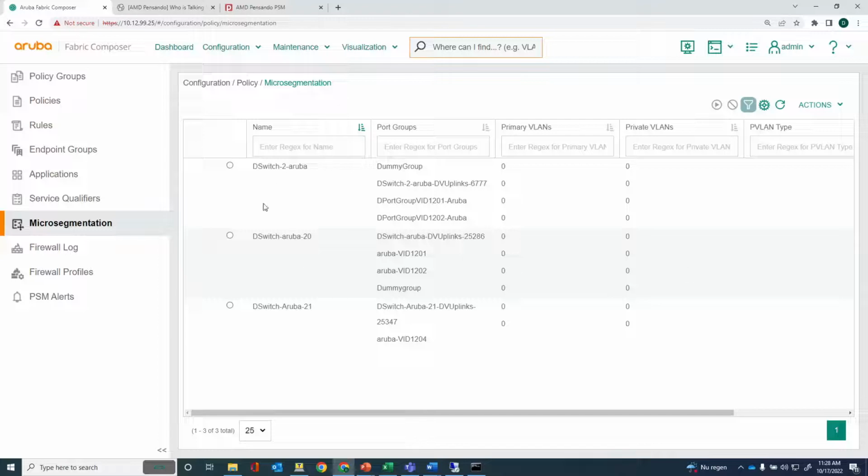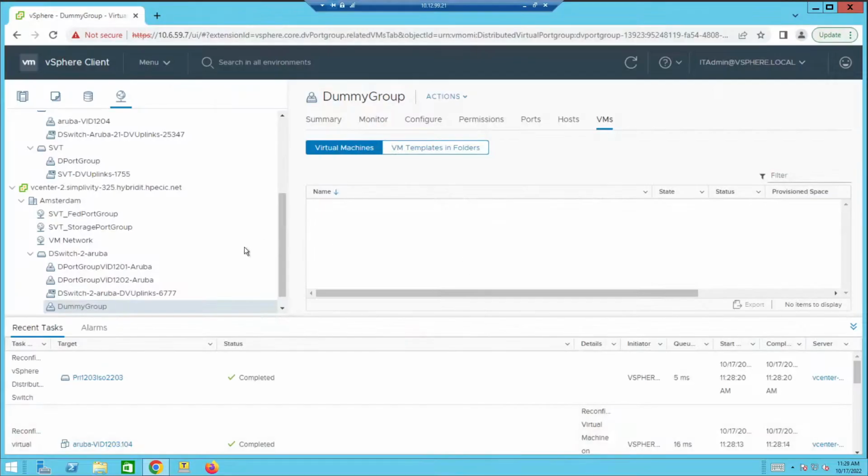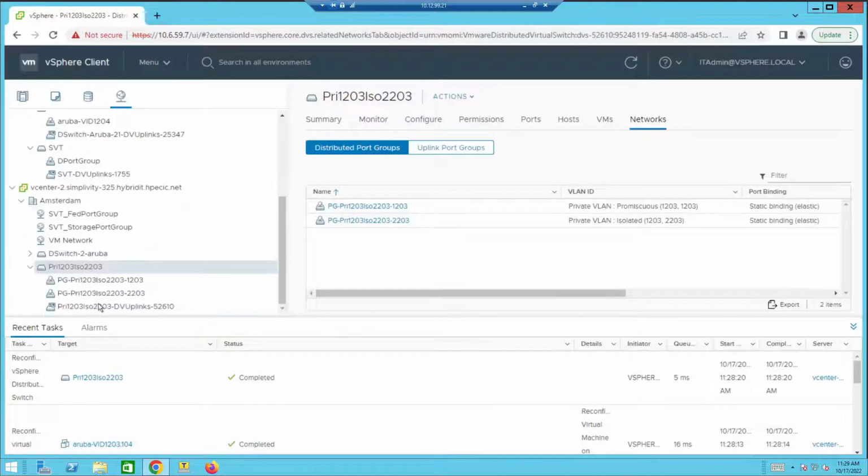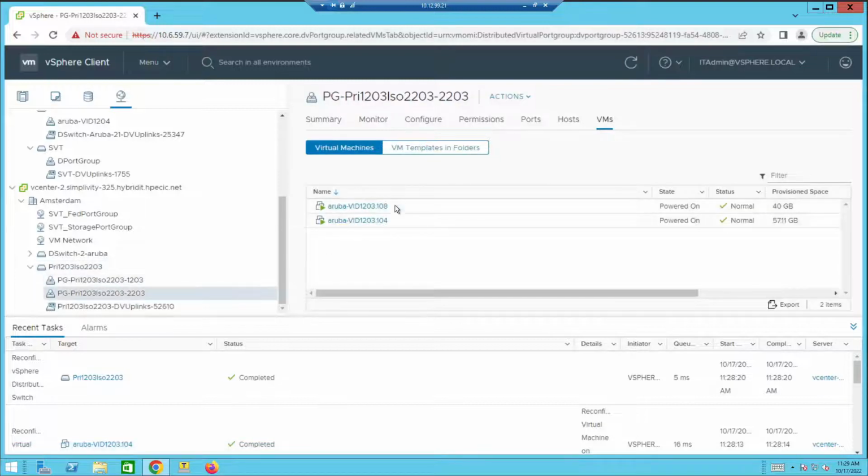Okay, so you don't see the private VLAN information in here yet, so you don't see the DVS, so it could take a couple of seconds. Let me just refresh the screen, and now you can see that DVS in here, where VLAN 1203 is the promiscuous VLAN and 2203 is the isolated VLAN. Let's move back to vSphere. Let's see whether the DVS is created. You can see it here now. It's being created, and you can see that the two VMs are in here.